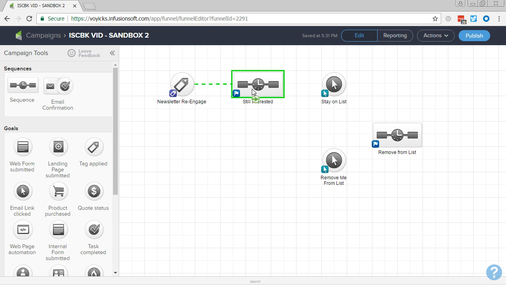So now connecting everything all together, both of these link-click goals are possible options from this sequence. And we're also going to go ahead and automatically remove them from the list if they never respond.